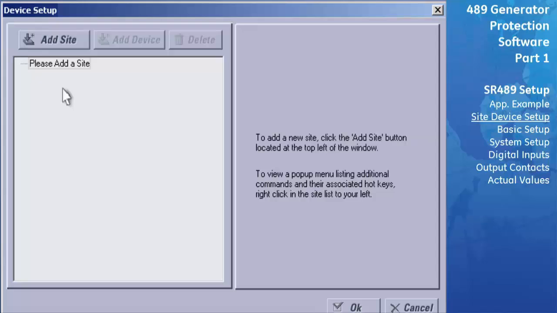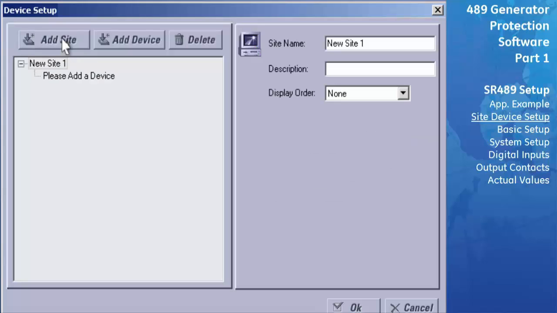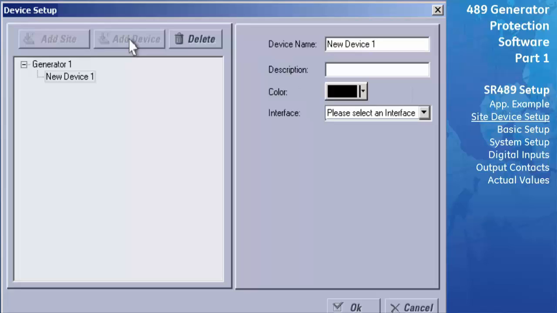First, we need to add the site that will contain the relay. Press the Add Site button found at the top of the window. A new site will be added with the default name, New Site 1. To change the name of the site, click on the Site Name field and type in a new name. Next, we will add all of the devices that we want to be found in that site. Highlight our site by clicking on it and press the Add Device button, and a new device will be added to the site with a default name, New Device 1.